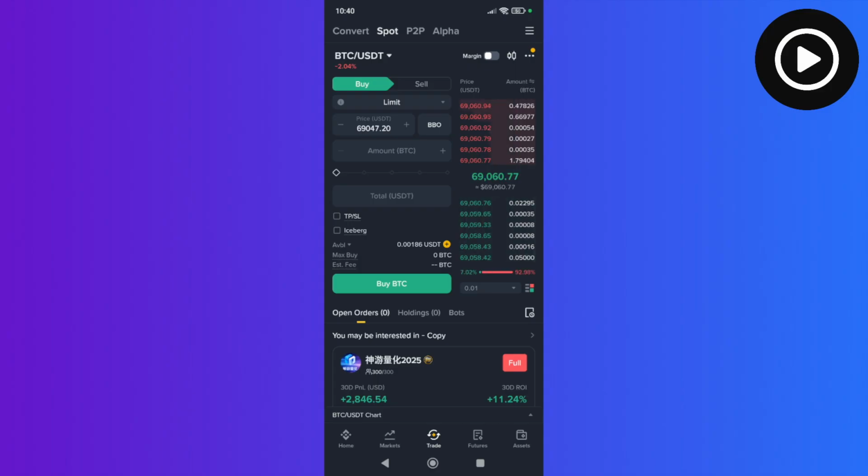So for example, you can look for Bitcoin, and if it's going low, you can buy $1,000 worth of Bitcoin. And then once it bounces back to a high value, you can sell that and profit.